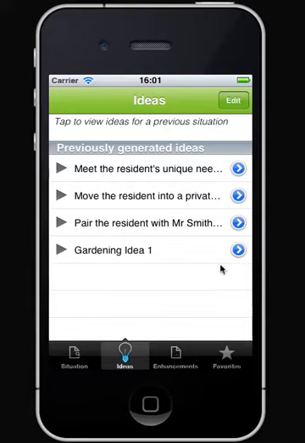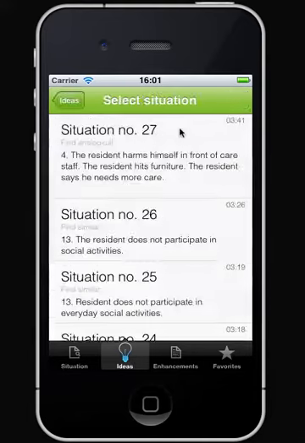But of course you may be interested in only seeing the ideas which are specific to a situation. And in order to do that, you have to click the bar where it says tap to view ideas for a previous situation just underneath the green header bar. And if you click on that, you are then taken to the list of situations that you've previously entered.